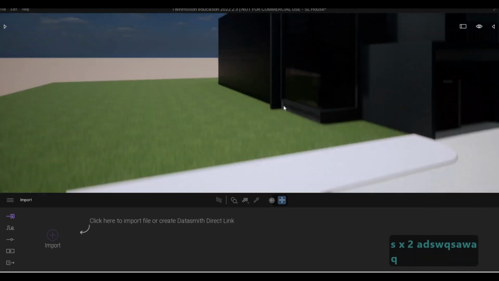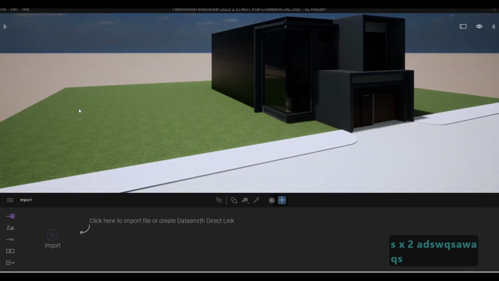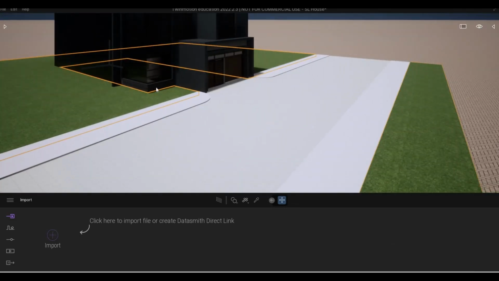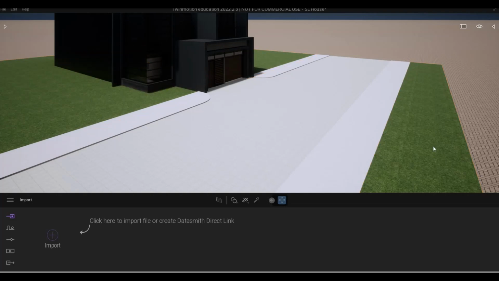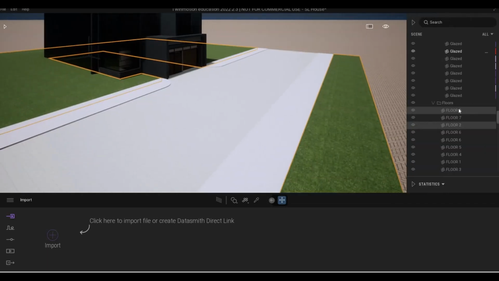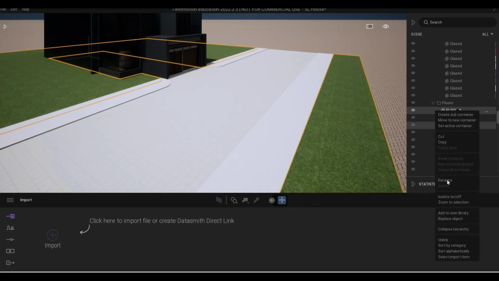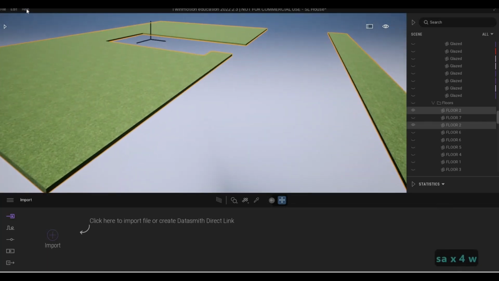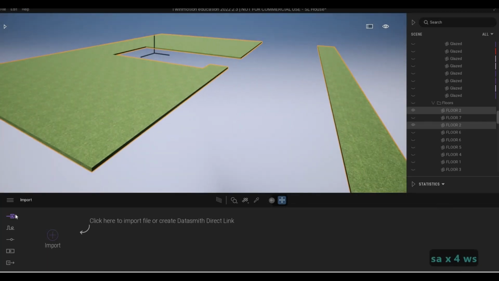For now, we're going to start off by selecting the floor, so the grass portion. Holding the Control button, select both of them, then go to your scene graph, right click on both of those, and then isolate. So both of them have been isolated.